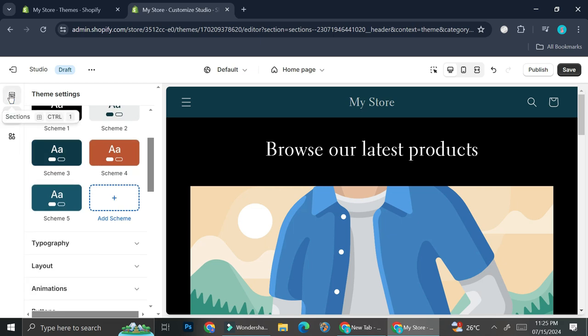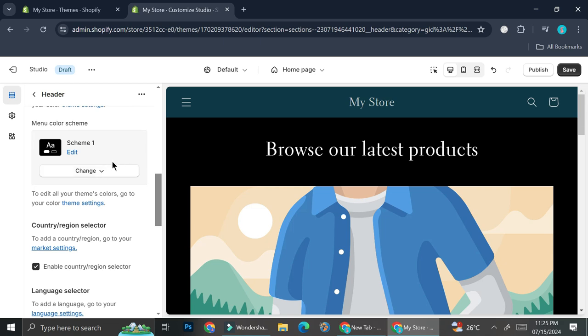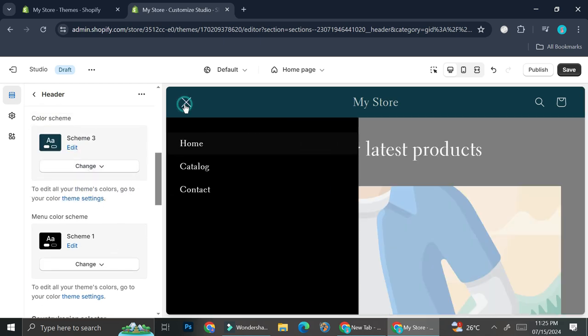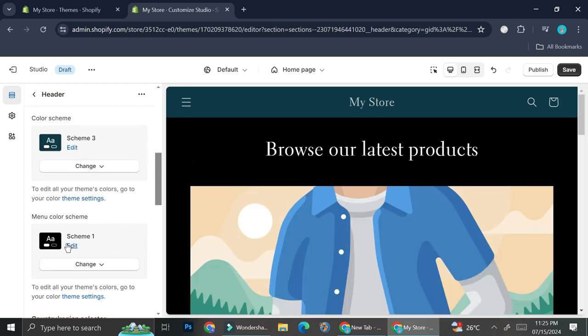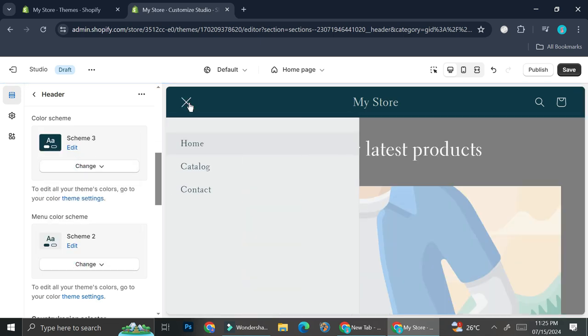Then I'm going to go back to the sections editor. Alright, so I got this edited, and then I can change the menu color scheme if I want. So you can see it's going to look like that.